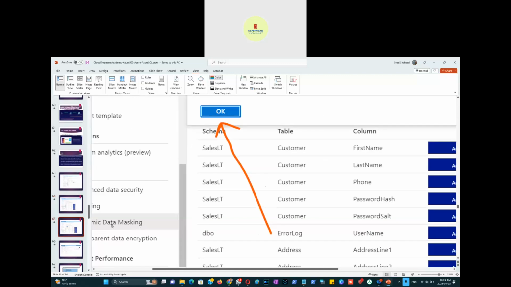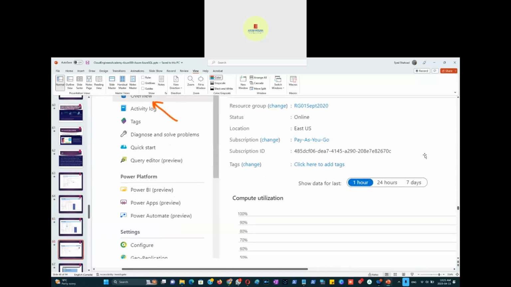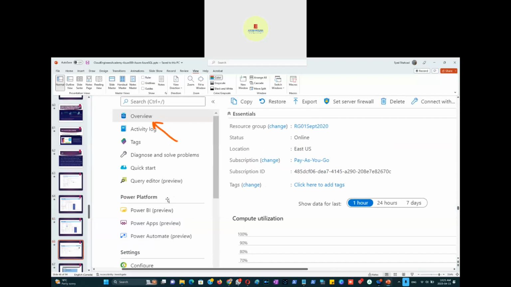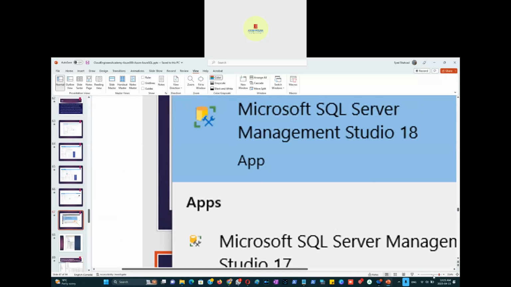So it's pretty straightforward. You click the data masking. I don't want anyone to see the passwords that are mentioned in the column, or the address line or username, but only authorized people can see that. Unauthorized people cannot see. So when you click add mask, then you go for overview.